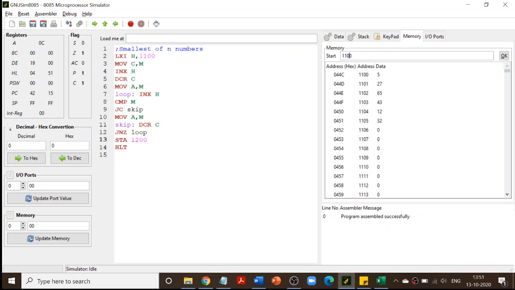So I will go to location number 1200 and check whether my output is right. My output is right. This is how the program works, the smallest of n numbers. Yes, you understand? The same program can be easily converted into largest of n numbers. Right? Let us see how that happens.